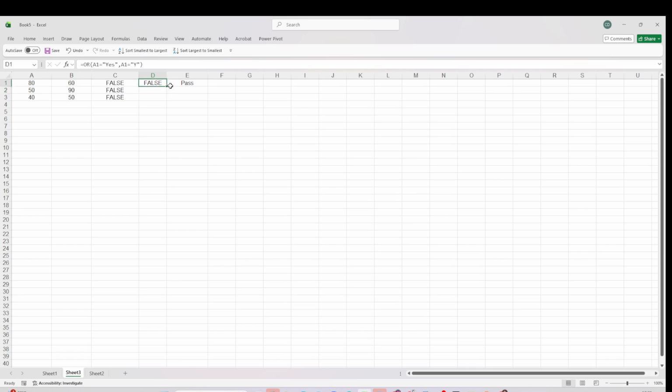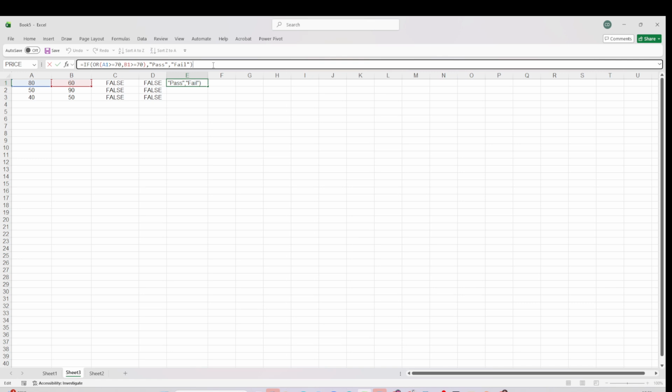Next, let's combine OR with the IF function. Enter =IF(OR(A1>=70, B1>=70), "pass", "fail"). In this case, Excel returns pass if either A1 or B1 is 70 or higher. If both scores are below 70, it returns fail. This is a practical way to turn a true or false test into a more readable result.